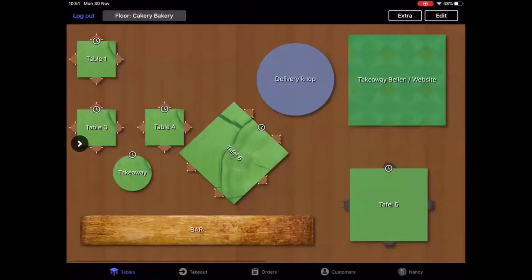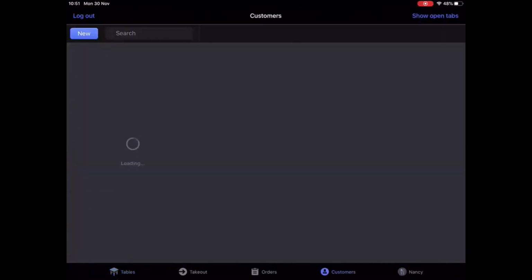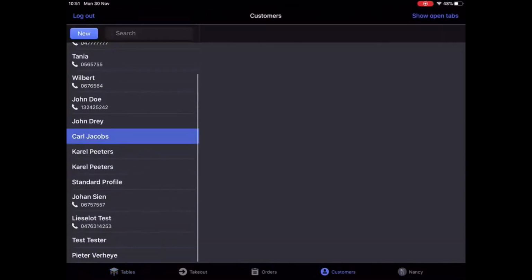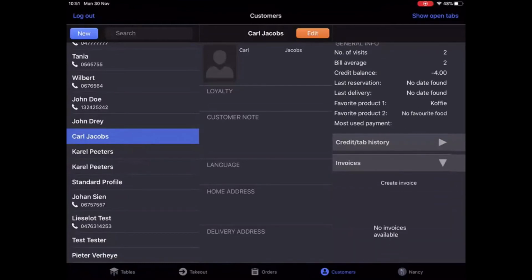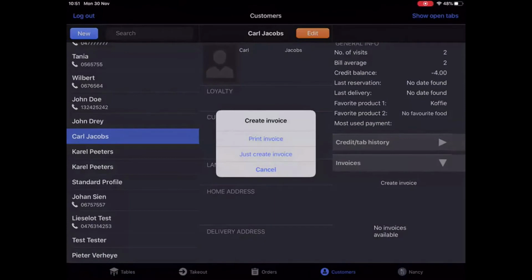The first one will be, we go to our customers, we go to Carl Jacobs, and then we have the option here on the right to select invoices. If we press create invoice now, we will have different options. If we press print invoice, it will be printed on the printer we configured in the back office on the invoice template. If we select just create invoice, it will just be generated on your POS system.